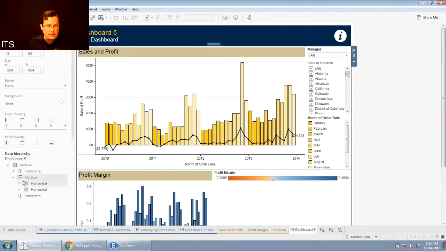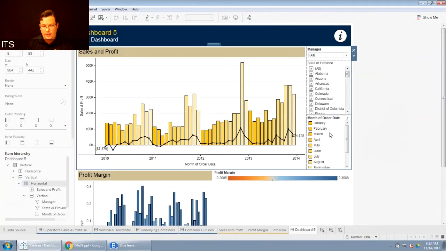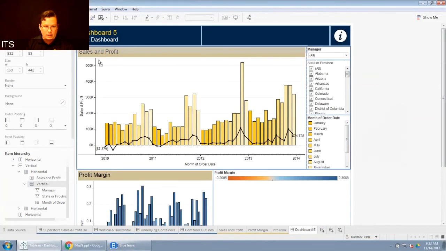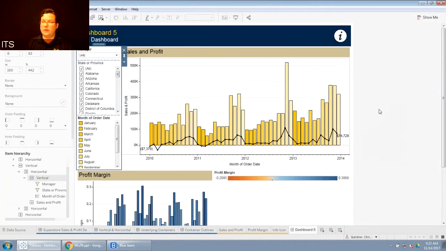Right here's our vertical container, and in here we've got this horizontal container with our filters, and our legend, and we've got the actual chart. If you wanted it on the left-hand side, you could actually grab the container that has all that stuff, drag it, and put it on the left-hand side, and it would actually just switch it around.